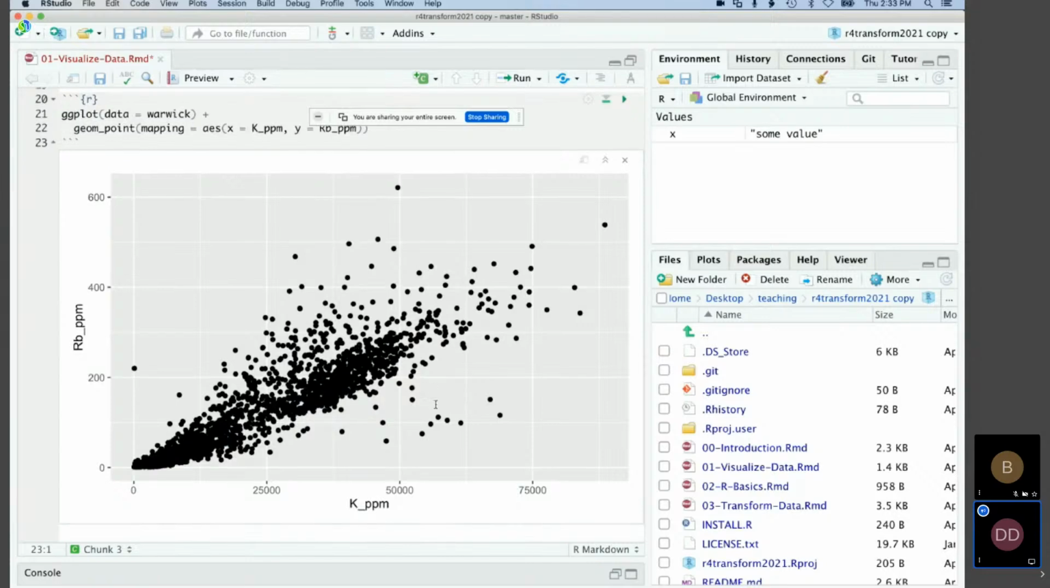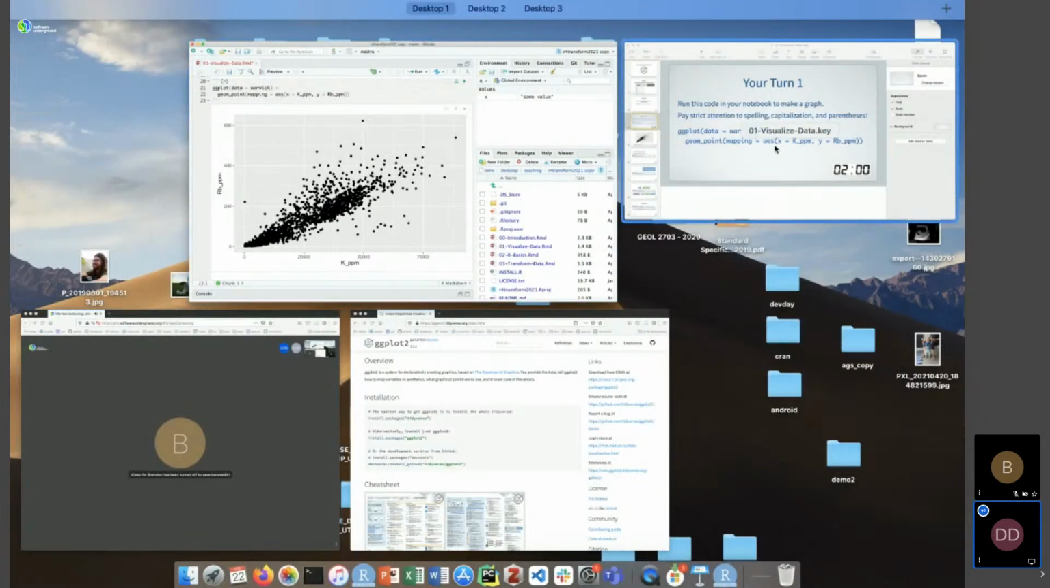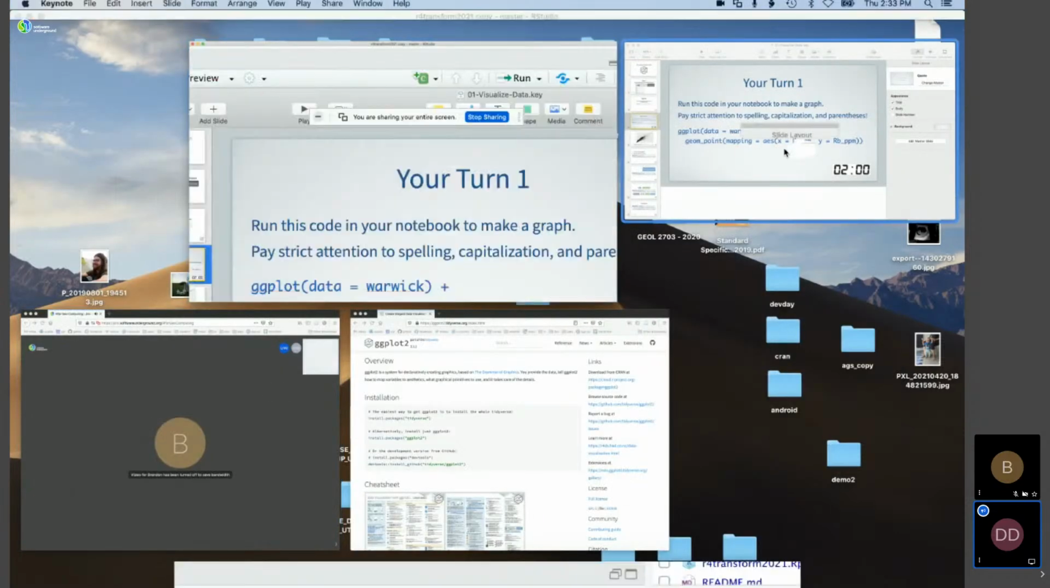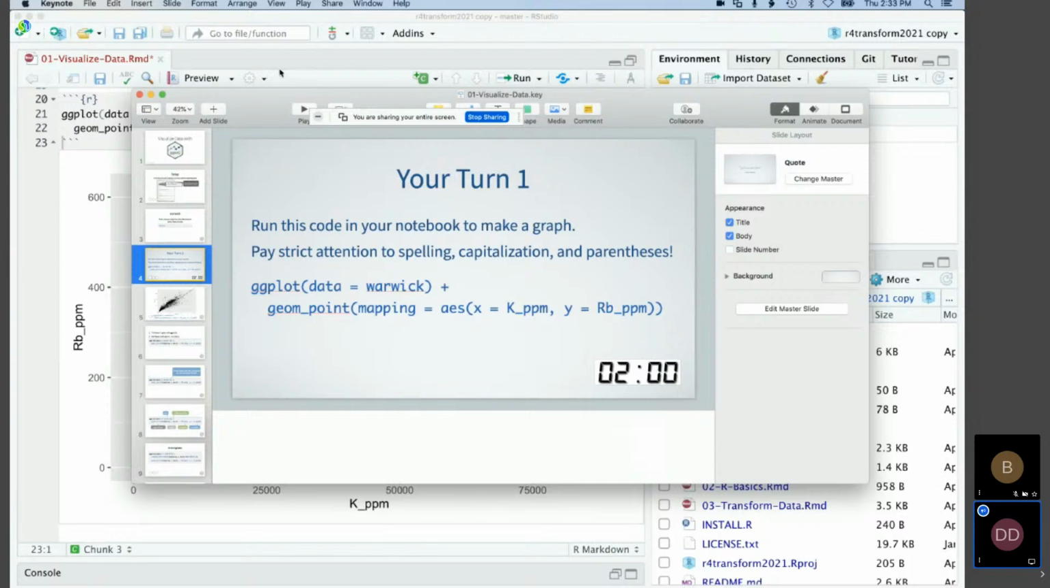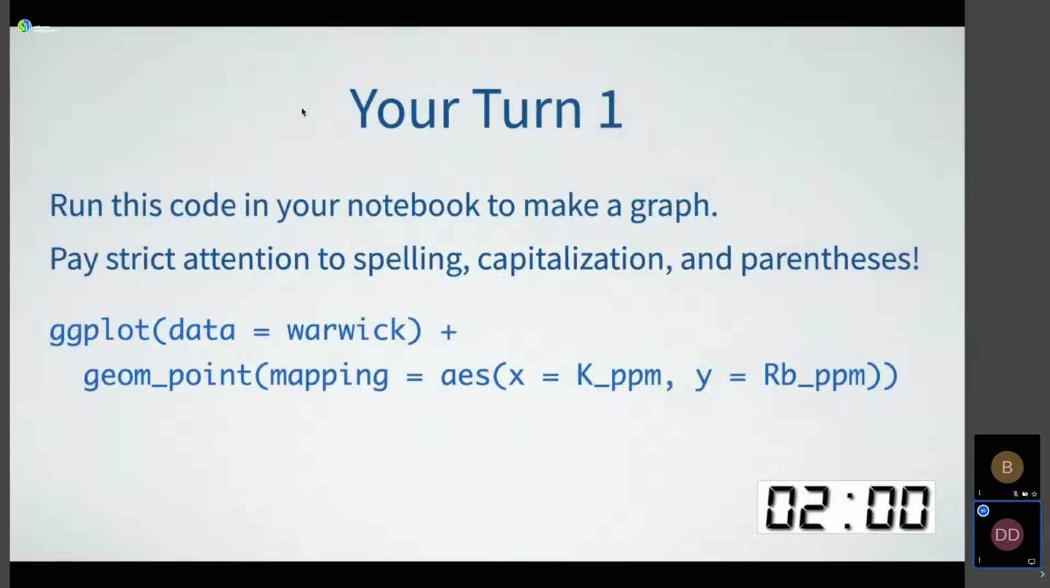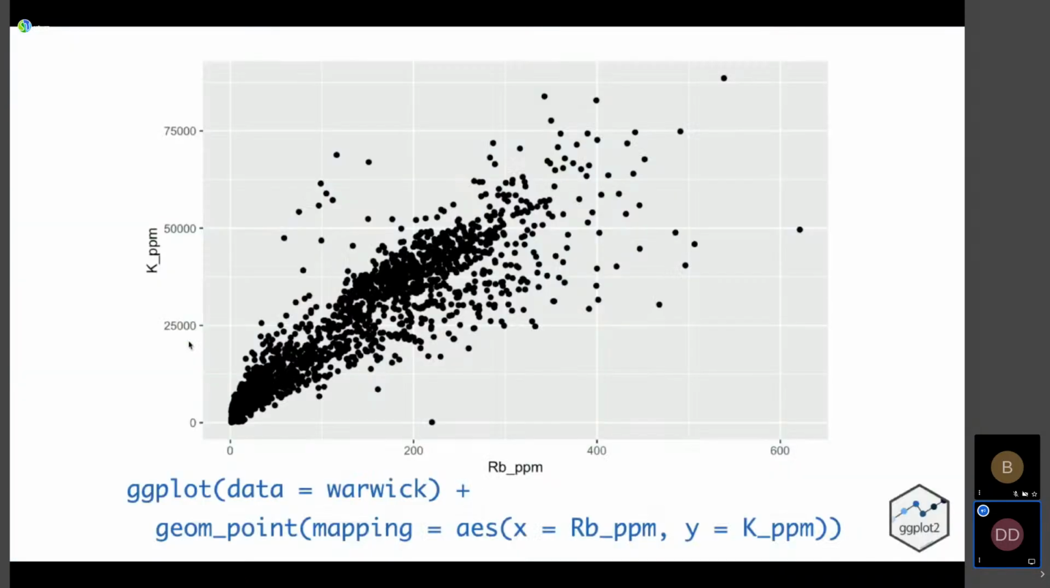And if we do that, then we get a scatter plot. So I'm going to hop back in here. Yeah, X. So this is what I was going for. And you're going to make a lot of plots, and they all follow this formula. So again, this is what your plot should look like.